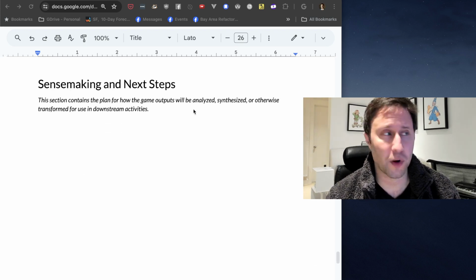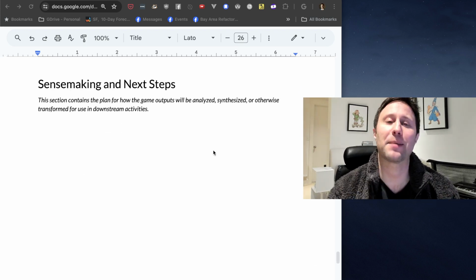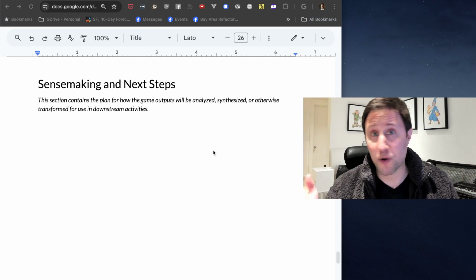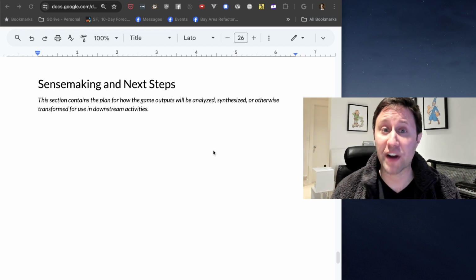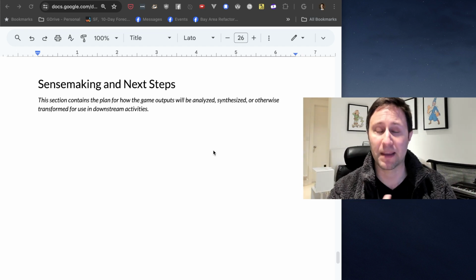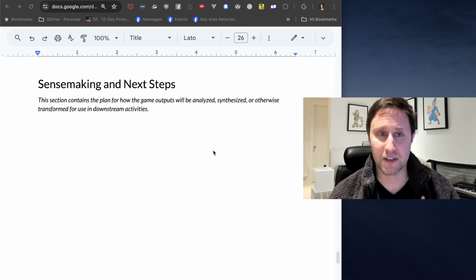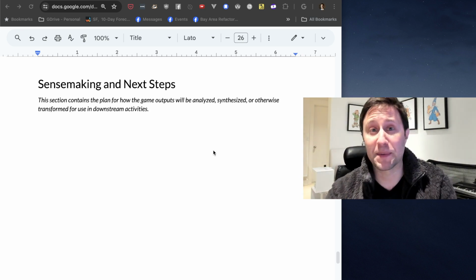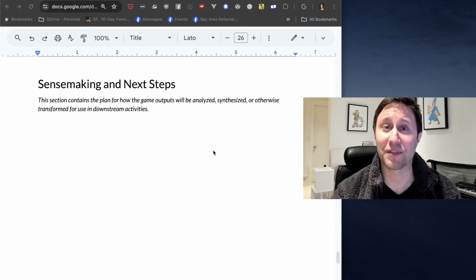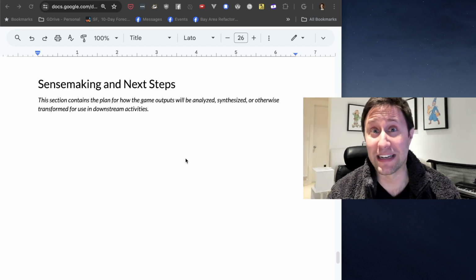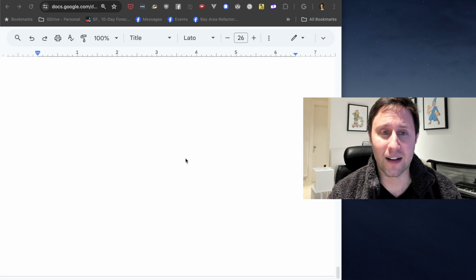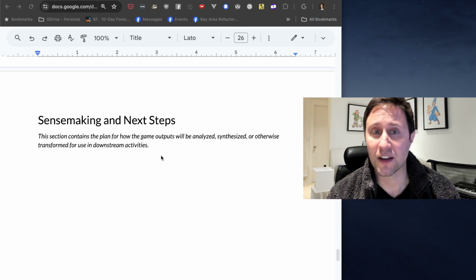One of the final sections is sense-making and next steps. So this is, okay, you've run one or multiple sessions. What is the plan for taking those outputs, synthesizing them, and using them downstream? Just have that plan here up front. And maybe the actual work happens in here if it's a small project, or maybe you have a different document for that, or different meetings aligned with that later. And that's the last section, and it talks about the next step.